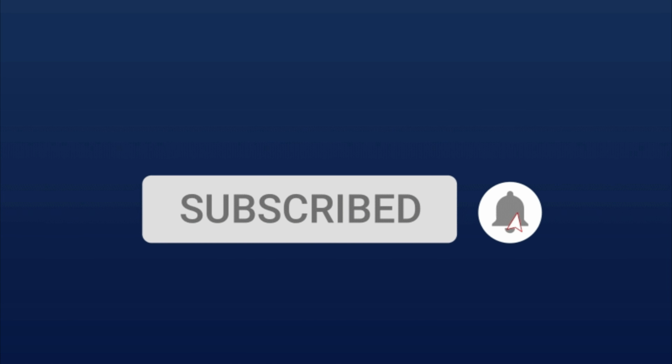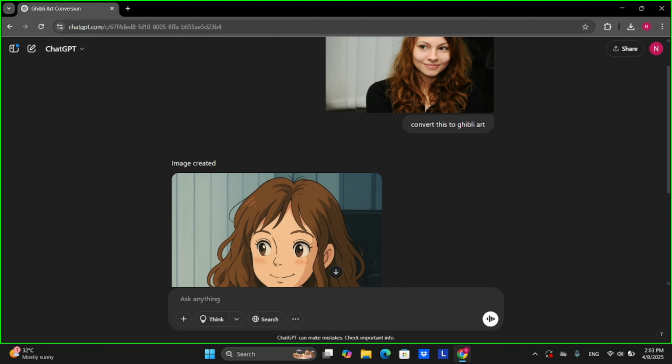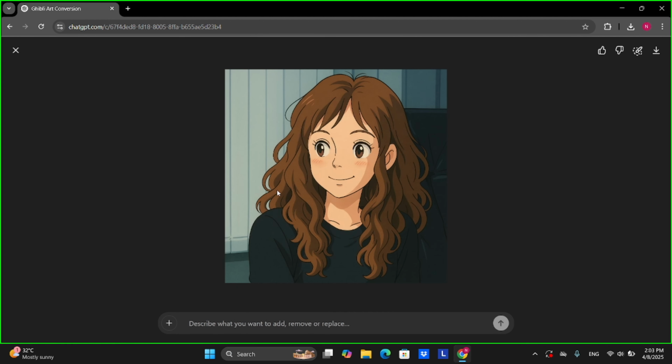Now, simply type, "Convert this to Ghibli Art." That's it. Now sit back, and in seconds, your Ghibli-style artwork is ready, created with the magic of AI.